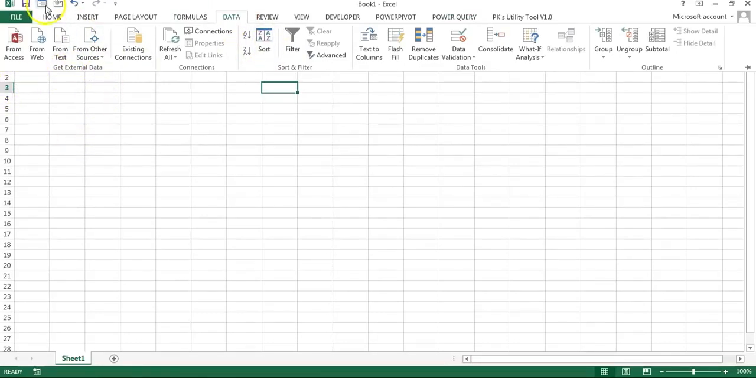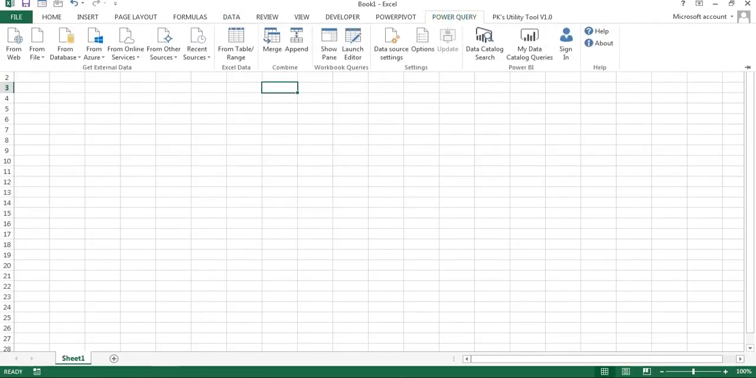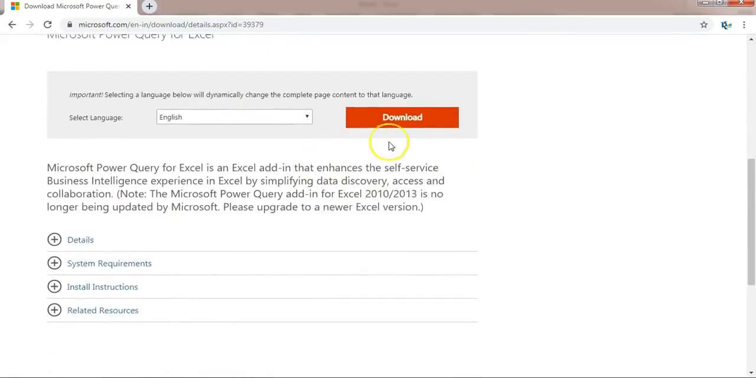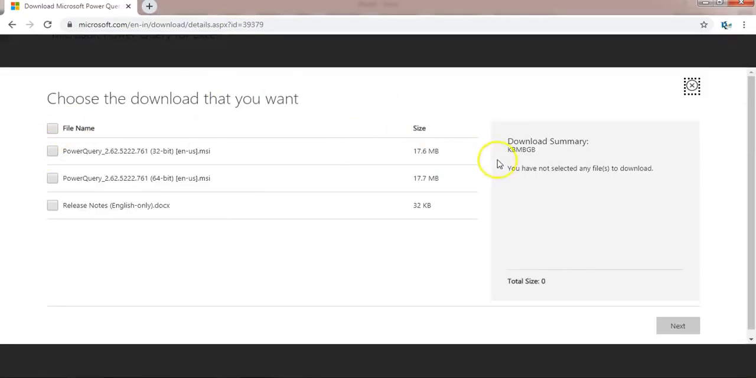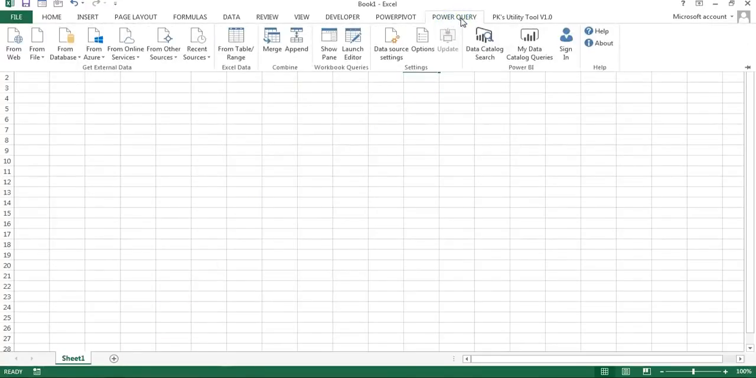But since I'm using Excel 2013 in this window, I have installed Power Query for Excel. I'll tell you where you can get it. You can use this link. I have already created a few videos on Power Query, so you can see those videos on how to install it. You can simply download it from this link, and once you download it, you can install it. Restart your Excel, and you will get this Power Query tab. Alright, so once you have the Power Query tab, I'll tell you how you can work on this.